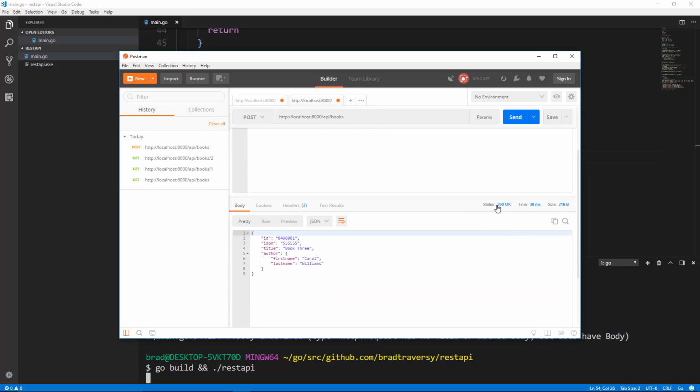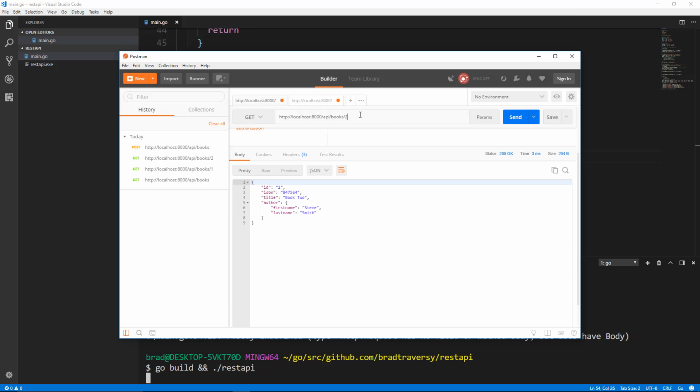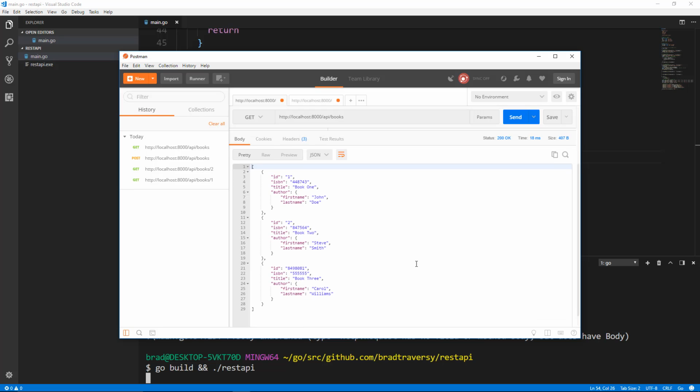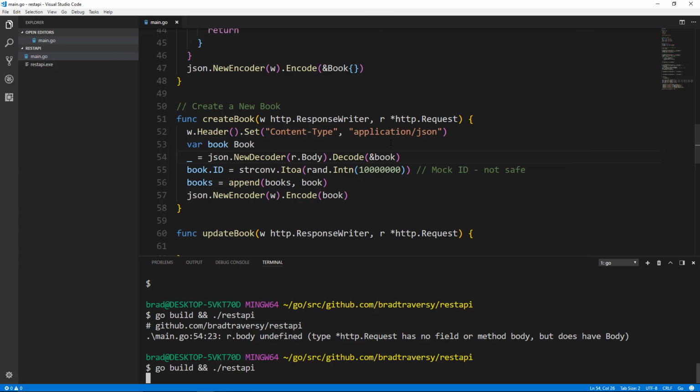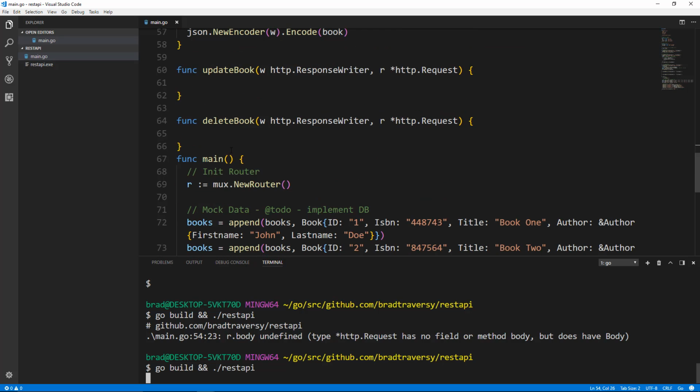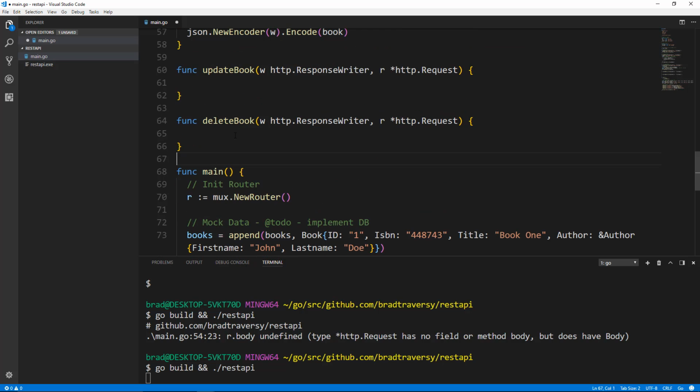And there we go. We get a 200 response back with the new book. And it's still going to be in memory. So if I go back and make a GET request to api/books, there it is. There's our new book right there, Carol Williams, book 3. All right, so that's good. Now we're going to do the delete before we do the update.